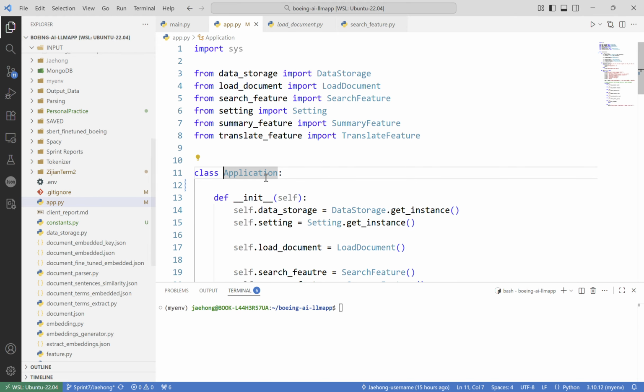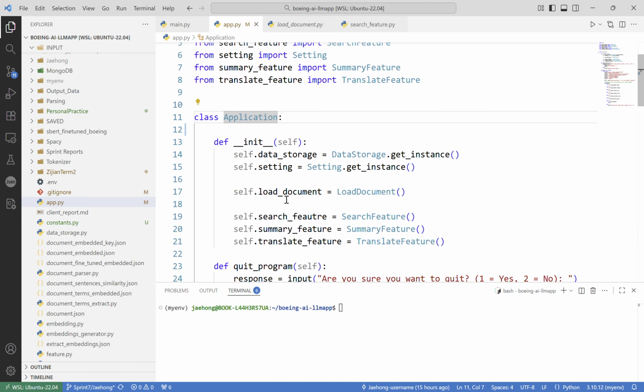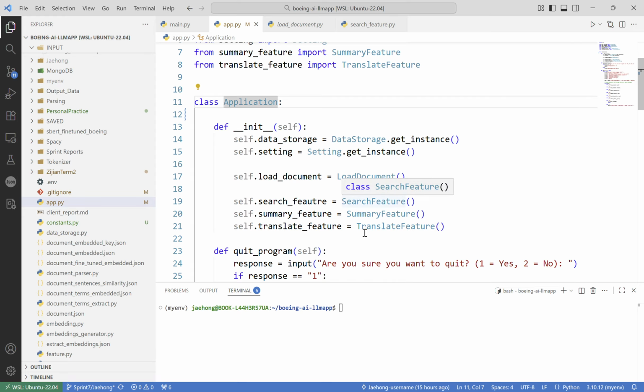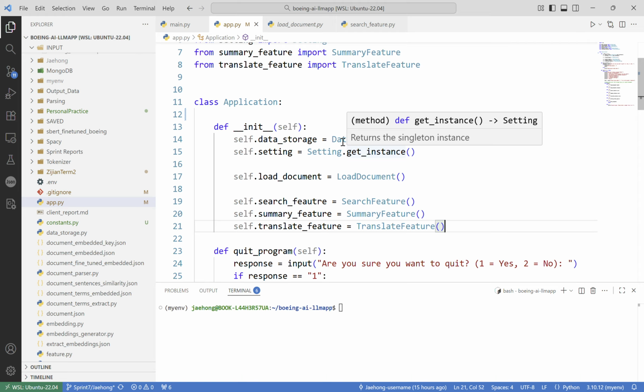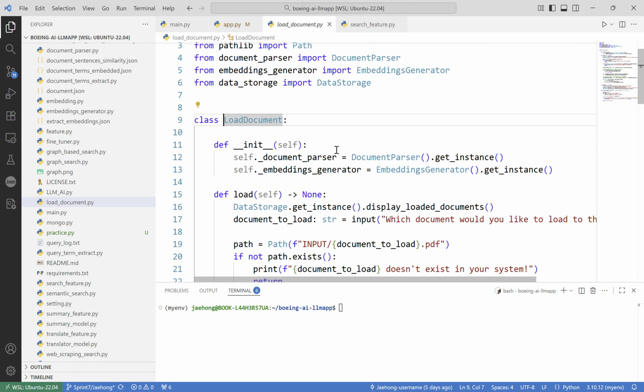If we go inside of the application class, I created the application class, which contains all of the main components in one. We have all of these features stored in here, and also the load document, which can be thought of as a preliminary step that you must take before running those three features. And we have settings and data storage as a singleton class that should be accessible throughout the entire application.